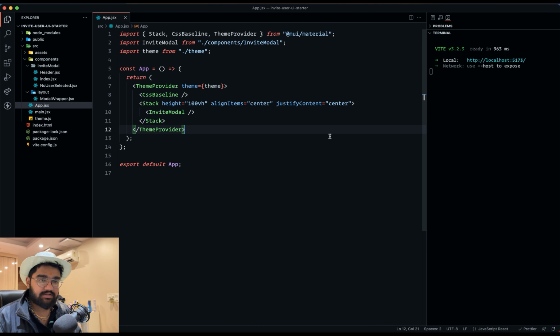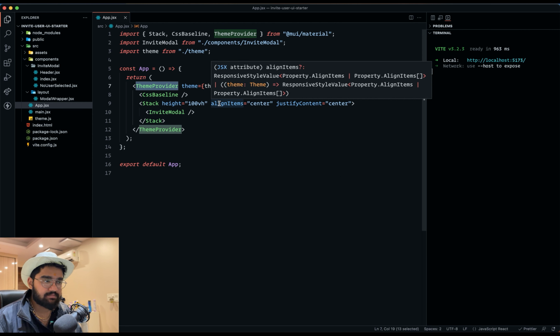It is assumed that you do have a little bit of experience with the MUI library itself, but still, just to be on the same page, let's take a look at the app component that we got. So over here we have the theme provider coming from the MUI library. Now the theme provider speaks for itself. It wraps around the entire application, most of the time, almost 99%.